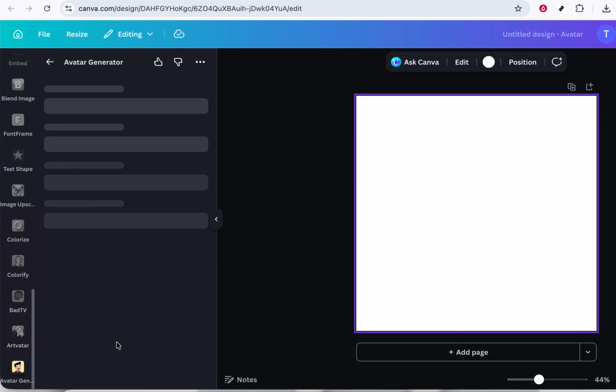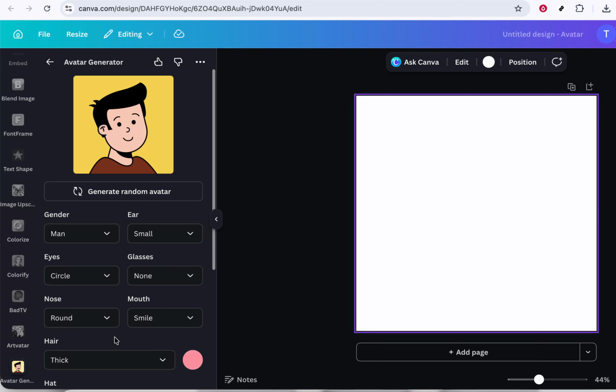If this is your first time using the app, Canva might show you a short description or a quick overview of what it does. Just follow along and look for a button that lets you continue. Next, you'll see the Avatar Generator window open on the side of your design. Click on Avatar Generator again if you need to confirm or launch it fully inside your design. This will bring up all the options and prompts you can use to describe the avatar you want.